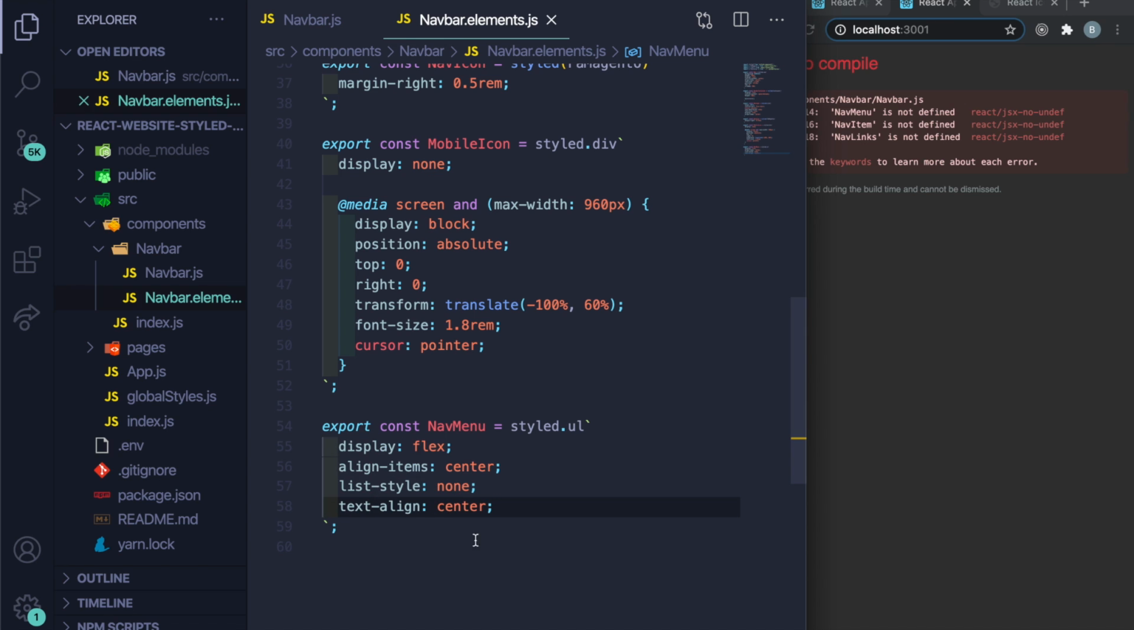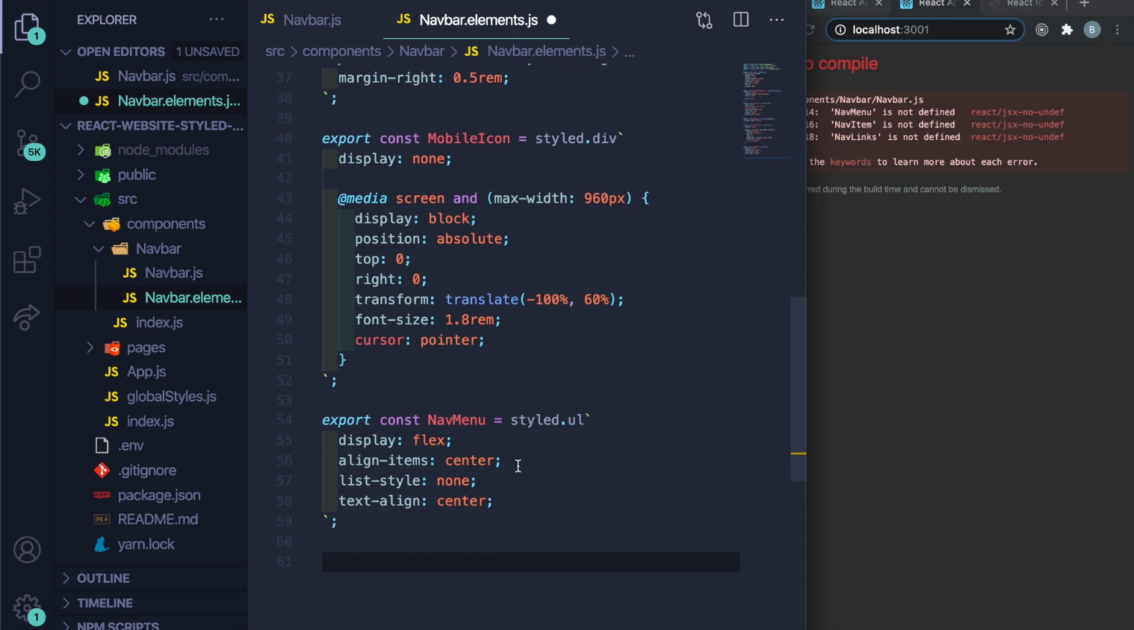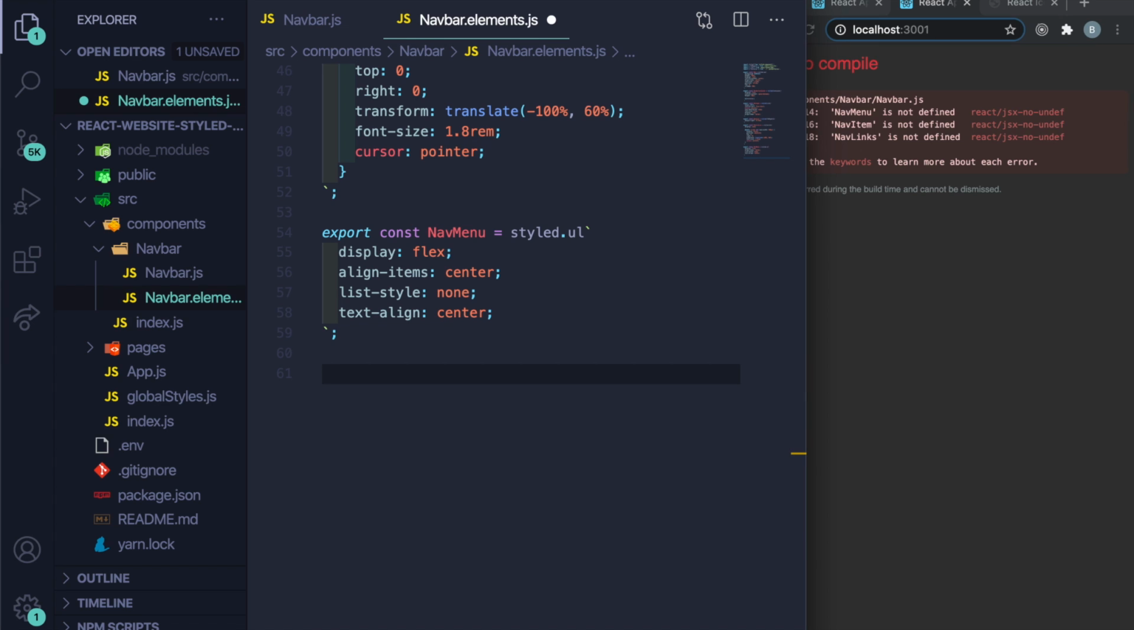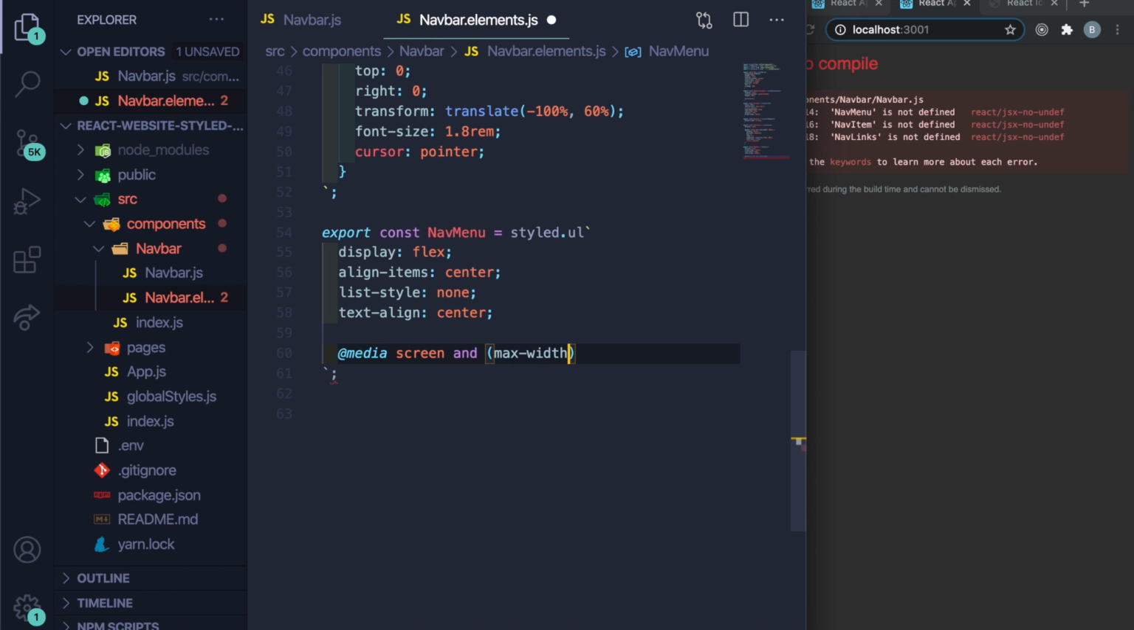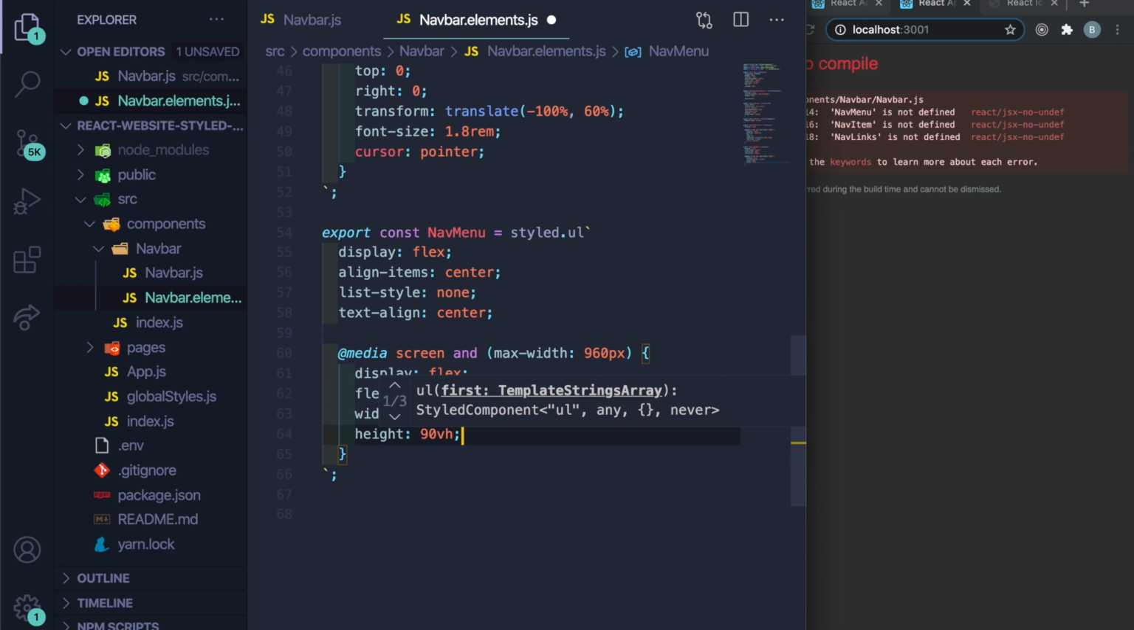And I save this now, nothing's gonna happen, but let's add the next two. So we have nav item and then nav link. And actually before I forgot to add the media queries. So on the nav menu, let's do @media screen, and then it'll be max-width: 960 pixels. And then pretty much it's gonna say display to be flex, and then also flex-direction to be column. And then under here, we're gonna have the width of the thing to be 100%. Let's do height equal to, let's do 90 viewport height.